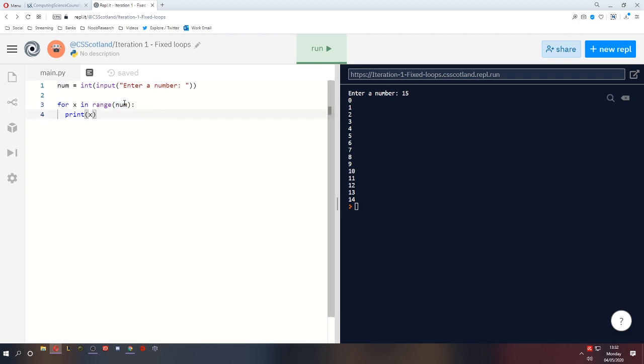Let's say I wanted it to start from 1. What could I do? I could tell it to start from 1. But if I wanted it to go up to the number that I type in, for example 15, watch what happens. 15. It stops 1 before it. Why is that? Because it always stops 1 before it. So if I wanted to go all the way up to the number that I type in, what can I do? Well, instead of stopping 1 before it, I could just add 1 to it, and then it will go right up to the number.